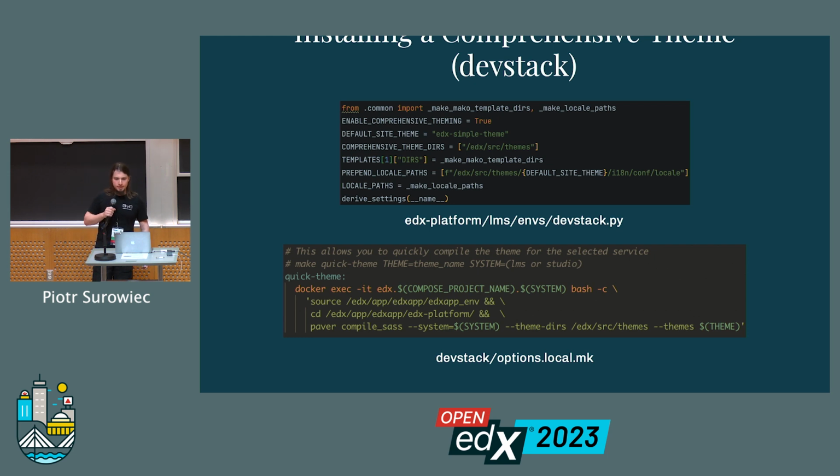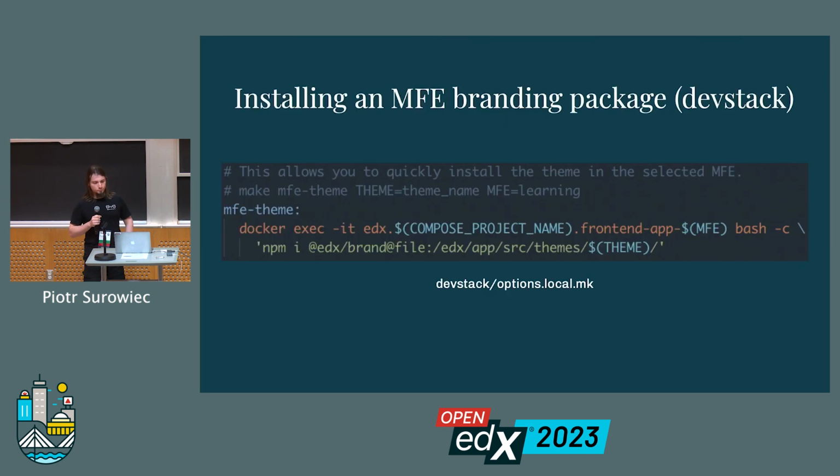Oh, it's cut, actually. So here is a way of installing a comprehensive theme within your dev stack. You can just look it up later. I just imported this because previously I was using the private.py, but it's been broken since Maple. Below is a quick makefile command to quickly compile your theme. You can always use make LMS static, but it takes over a minute, and this one takes about 5 seconds. If you want to install the MFE branding package in your dev stack, you can use this command.